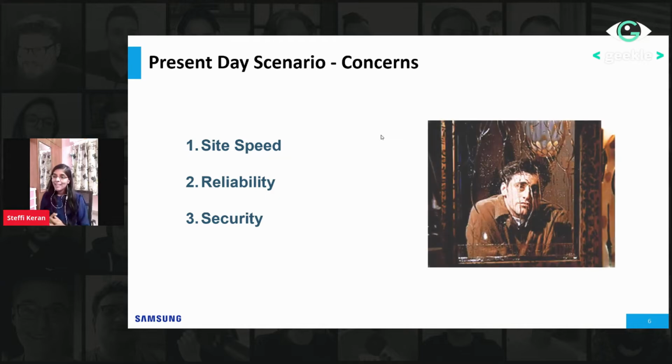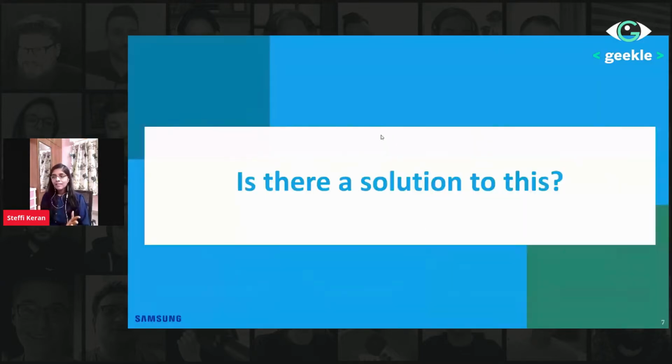So you might be wondering, with all our present-day technologies, is there any solution to this? We have optimized; we used to do uglification and minification just to reduce the bundle size, and we reduce the number of API calls from the browser to the server. We do so many optimizations, but still the site speed might remain stale. So is there a solution that will solve all the problems that we just saw?